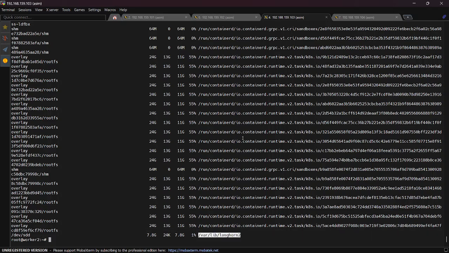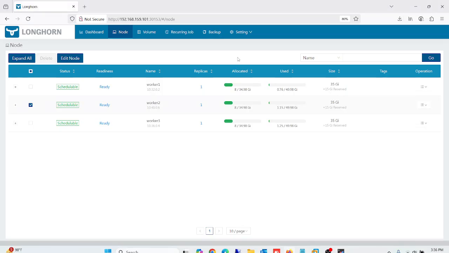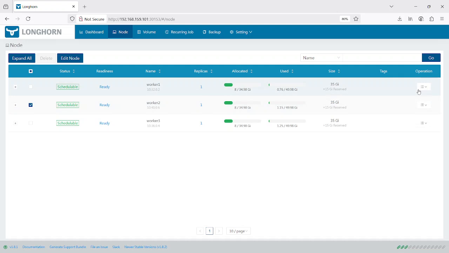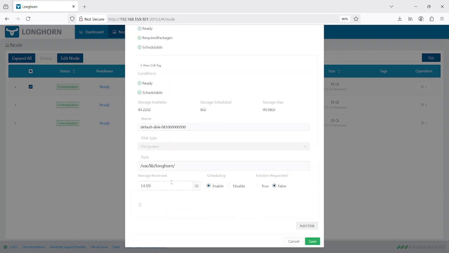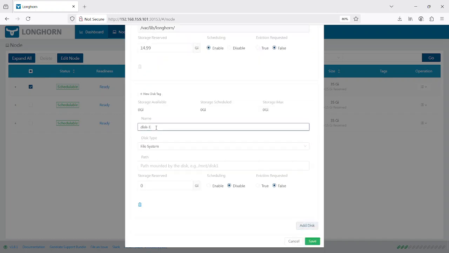And now we have to go to our Longhorn dashboard, and we can select our node that is provisioned with the storage. Here, this is the default disk added at the time of installation of Longhorn. So we have to add a new disk. I will give the disk the name 100G, and it's file system based because we already created the file system and it's mounted under this location. I don't want to reserve any space, and I want to enable scheduling.